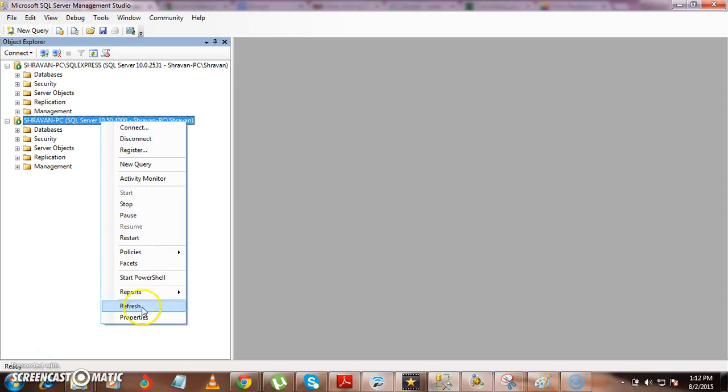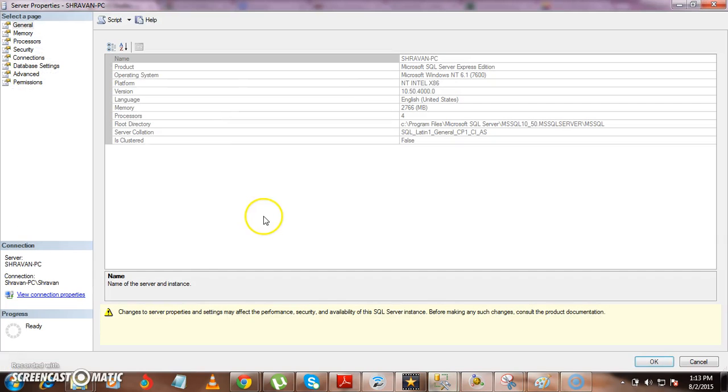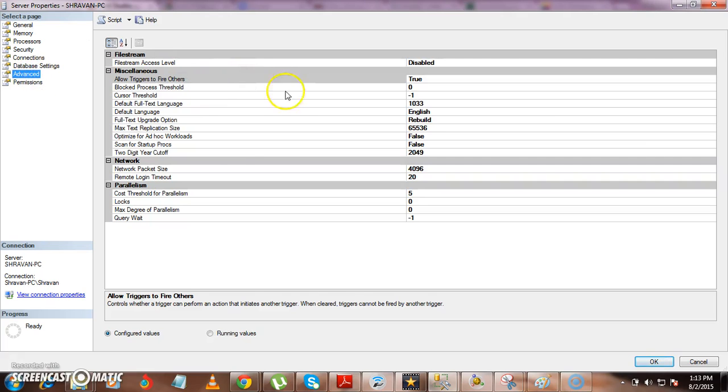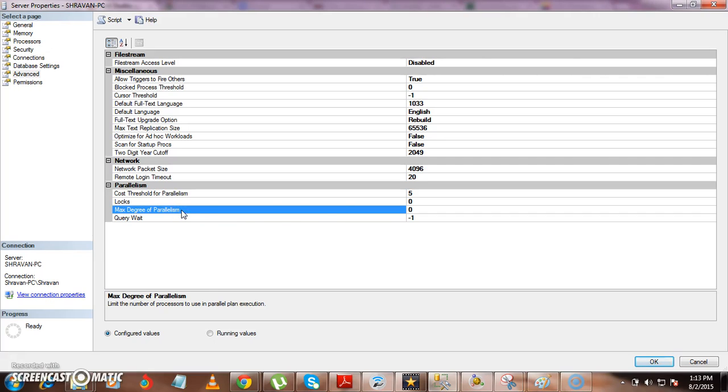Just right click on any one of the instances available in SQL Server, go to Properties, and here you will have the Advanced option. Here, if you see, you will find the option Maximum Degree of Parallelism. Depending on the number of cores available in your system, you can change it to any number, either 8 or 16. So this is the way to update your maximum degree of parallelism settings in SQL Server.